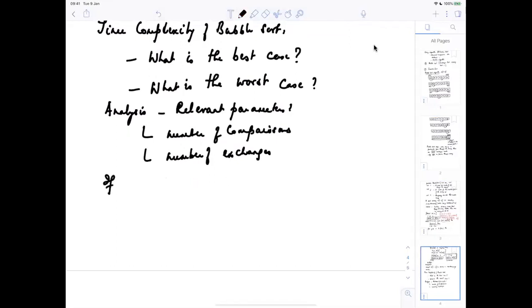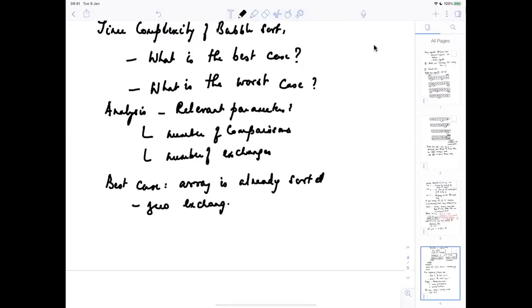Let's look at the best case. Best case means the array is already sorted. There are 0 exchanges, but surely we need to perform n minus 1 comparisons.